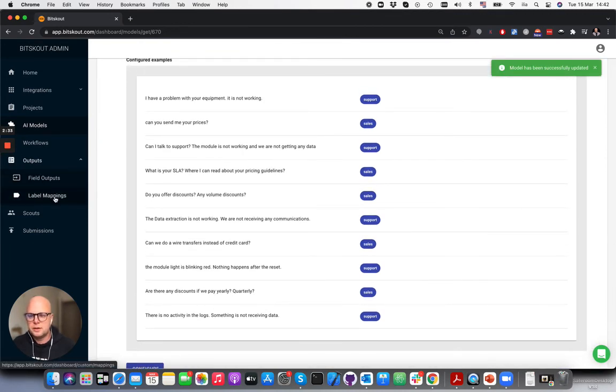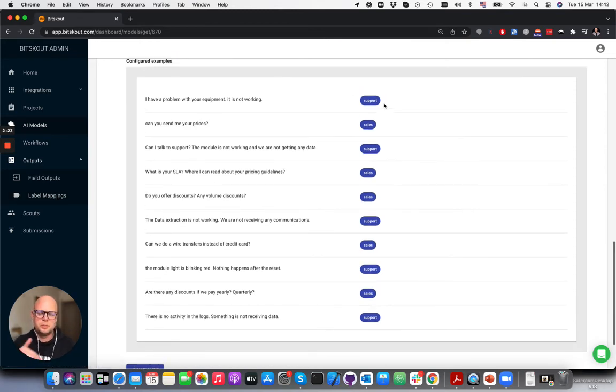Very important thing is for this type of classification, we tend to use label mapping. It means that the label support should be mapped to a status column or drop-down custom field in Asana, and you will have to set it up here in label mapping. I will link a documentation how to do that.